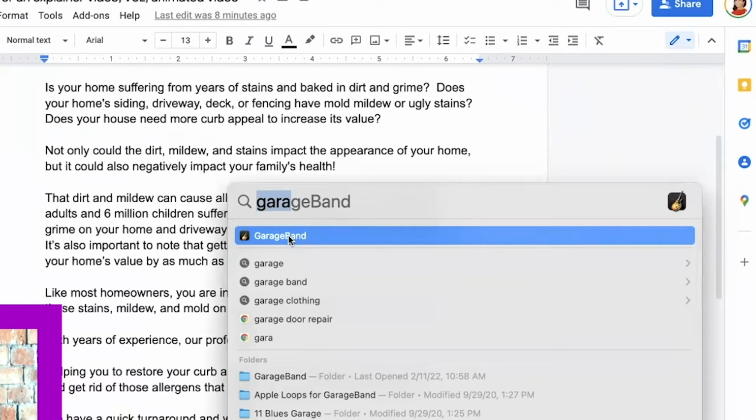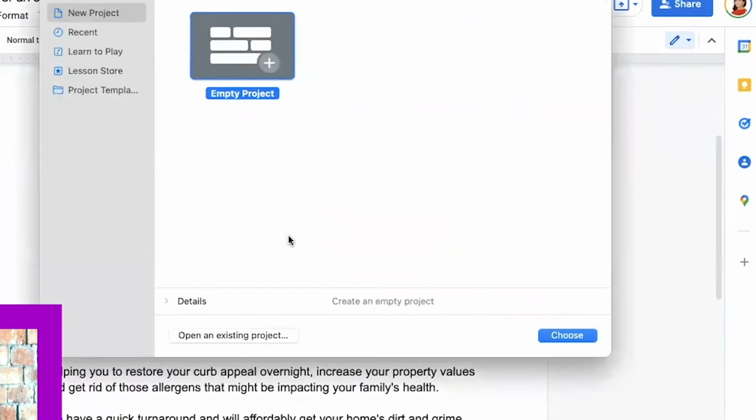So this is just for beginners. It's a very simple how to record in GarageBand. So the first thing that I do, I'm on my Mac and I'm going to click in the search. I'm going to type in GarageBand. I'm going to find GarageBand on my computer.